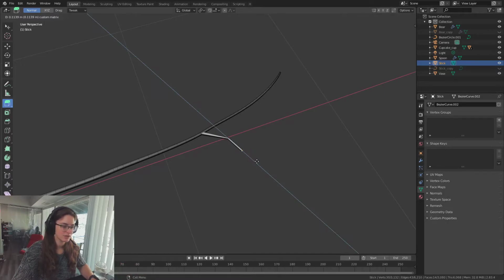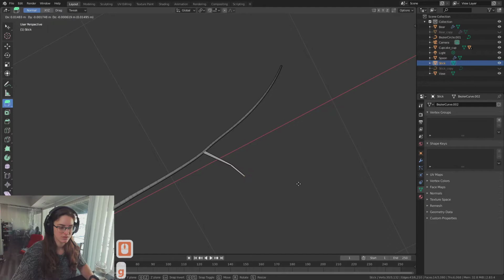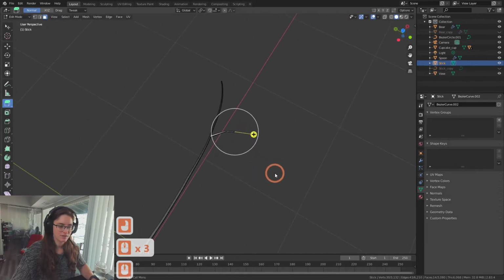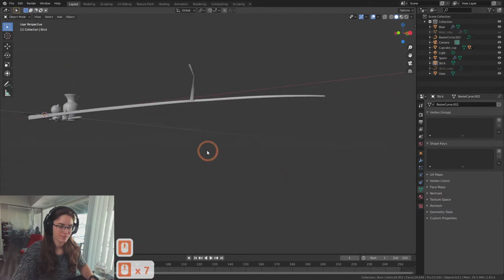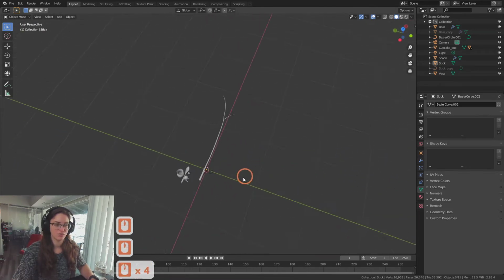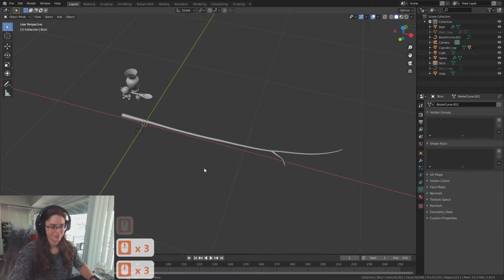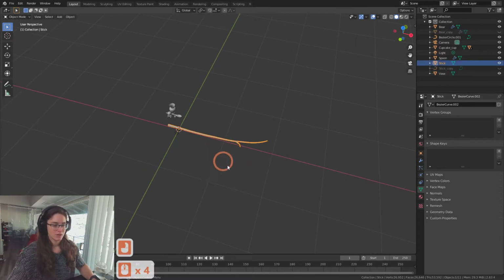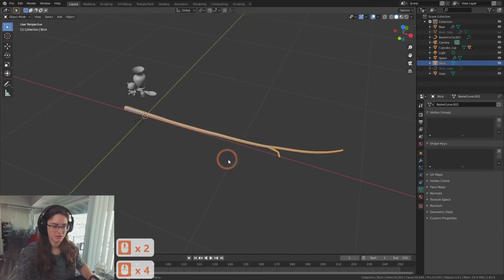I can even give it a 2-point slant, scale it down. So we have a little branch. So that might be a scenario of why you would convert a curve into a mesh. So that's all we're going to do with that.